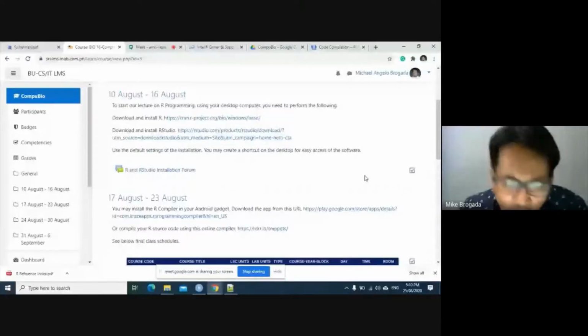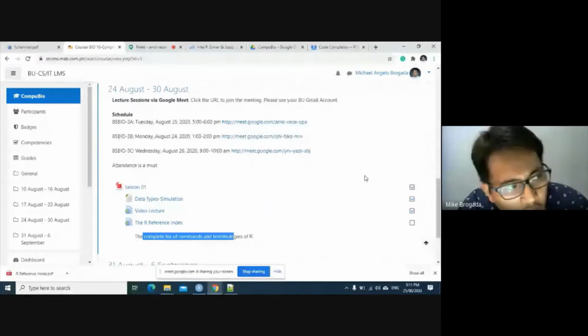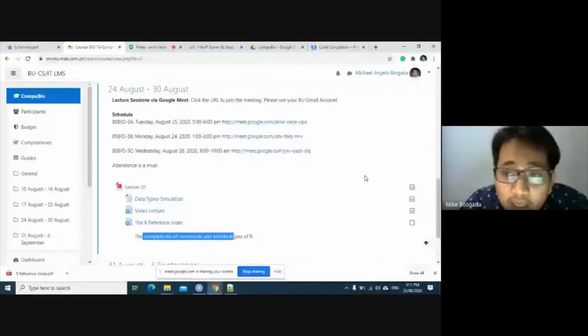R is a statistical software. Actually, one of the students in the other block asked me, ano ba yung kaibahan ng R sa SPSS? My answer: R is licensed. SPSS is statistical software which I consider to be an advanced Microsoft Excel.